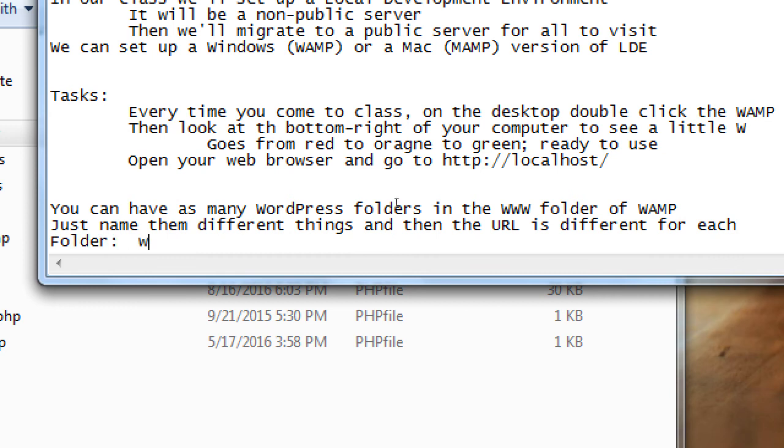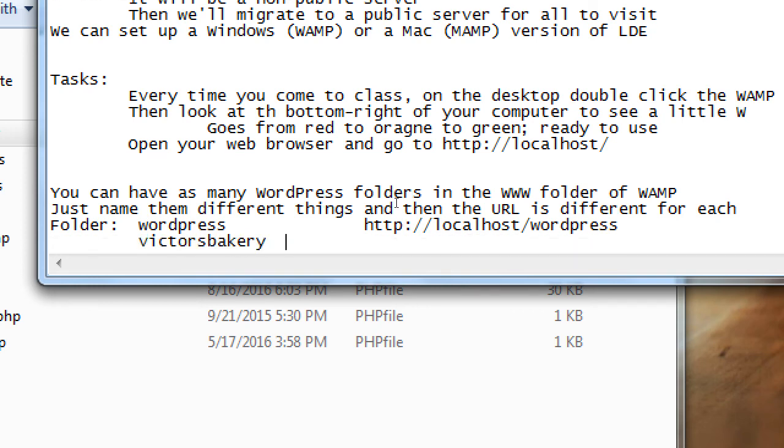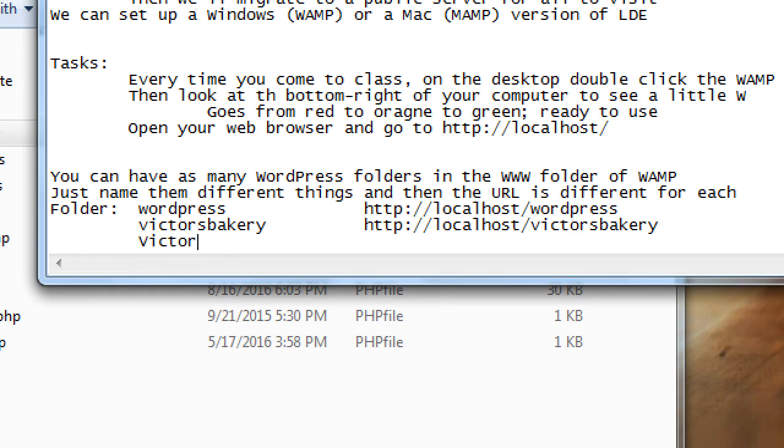So if my folder is called WordPress, my address is localhost/WordPress. If my folder is called Victor's Bakery, then the address is localhost/Victor's Bakery. If the name of my folder is Victor's Bakery, with spaces and apostrophes and all of that, then that causes a little bit of trouble, because web addresses have trouble with spaces and all of that stuff. Question. So that would be your domain name. Victor's Bakery. Exactly. Correct. This would be the domain name in WAMP, exactly. When we eventually talk about GoDaddy and Bluehost and such, we're going to transfer this from localhost/WordPress into victorsbakery.com. We'll cover that later.